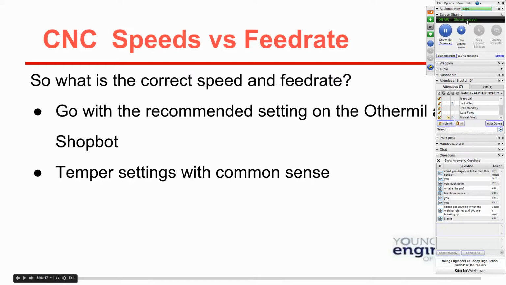Now, another thing you're going to have to worry about with CNC machines is the speed, basically of the bit, how quickly it's spinning, versus the feed rate, which is how quickly it's going to move in or out. So what would be the correct speed or feed rate in this case? You would want to go with the recommended setting on either the Other Mill or the ShopBot, depending on which you're using, and use an educated guess.